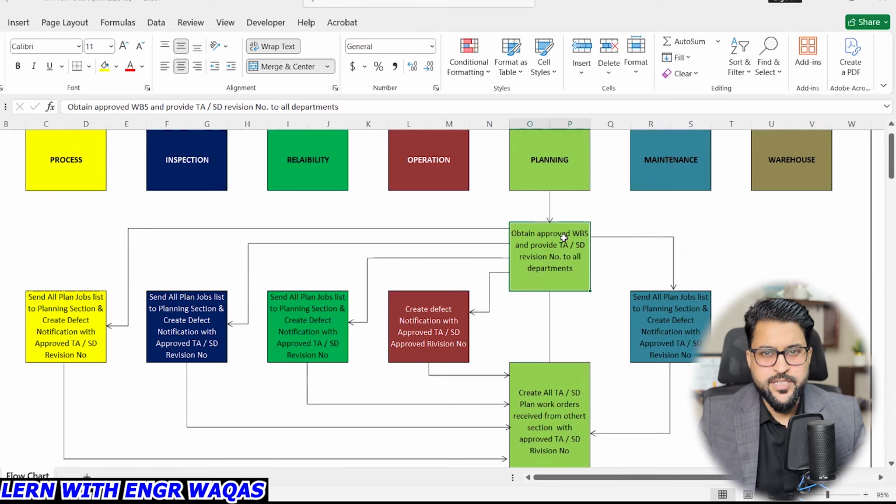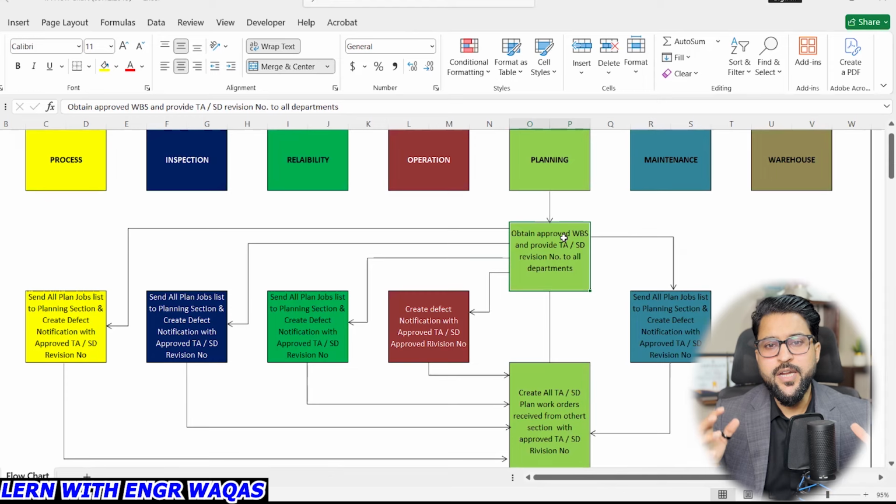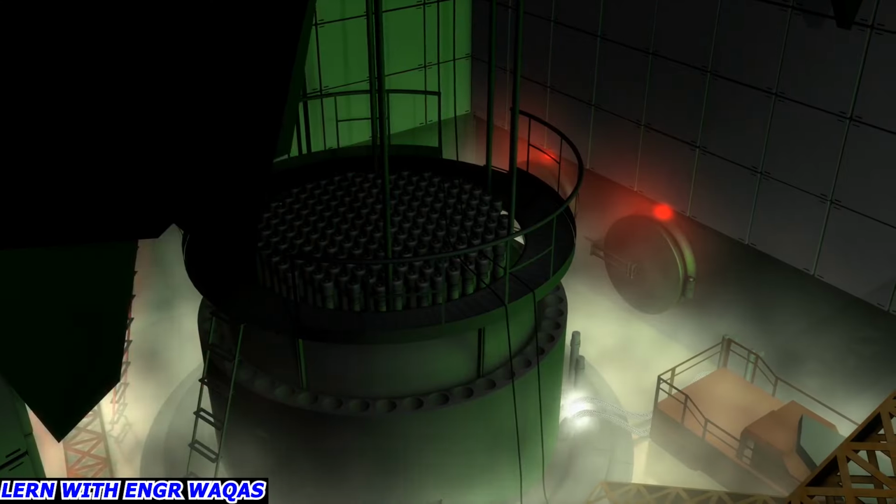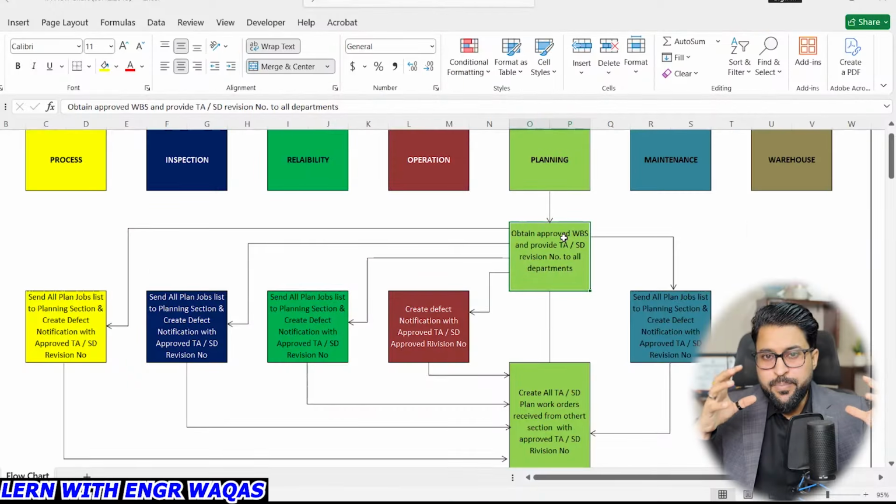We are going to talk about WBS as well, the work breakdown structure. The idea behind WBS is to break down your shutdown, your work, into smaller and more manageable components. That is called WBS. If you make this turnaround, you divide it into pre-turnaround, pre-shutdown, shutdown, and post-shutdown. Then within shutdown, you can divide your execution work into different kinds of equipment like your heat exchangers, your reactors, your cooling towers. This breakdown is called the work breakdown structure. So at this stage, you are observing these arrows: obtain approved WBS and provide the turnaround revision number to all departments.